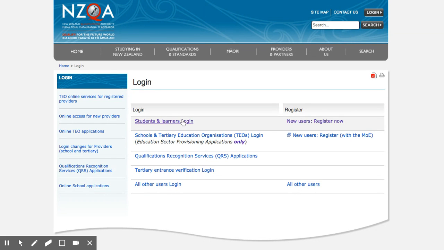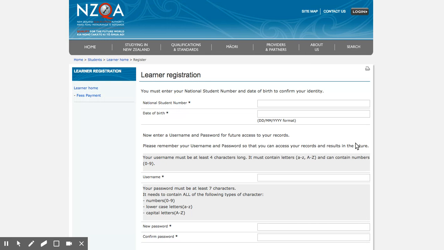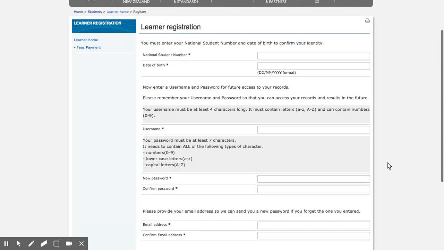Your one is this student and learner login. This is what you push when you return to this page. But if you're a new user, you must register now. And it comes up with registration.